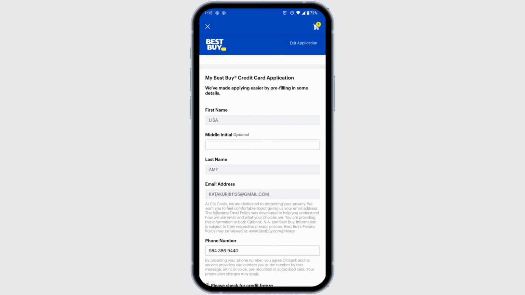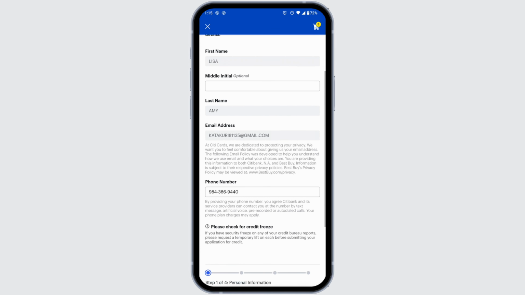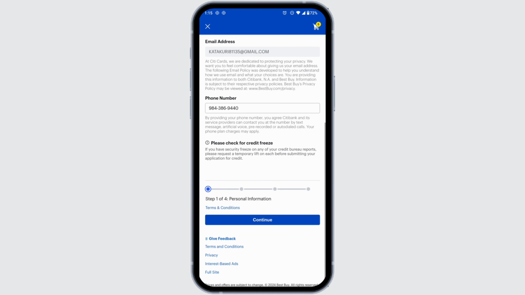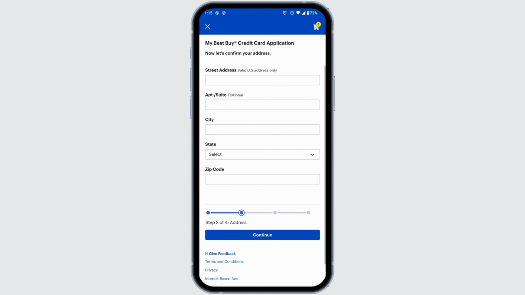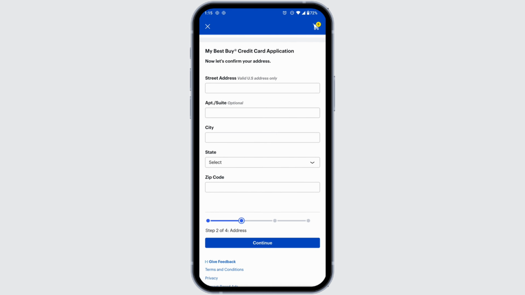Best Buy credit card application. To apply for a credit card, you have to fill this. First up, provide your personal information, then click on continue. On the next page, you will need to provide your address information.